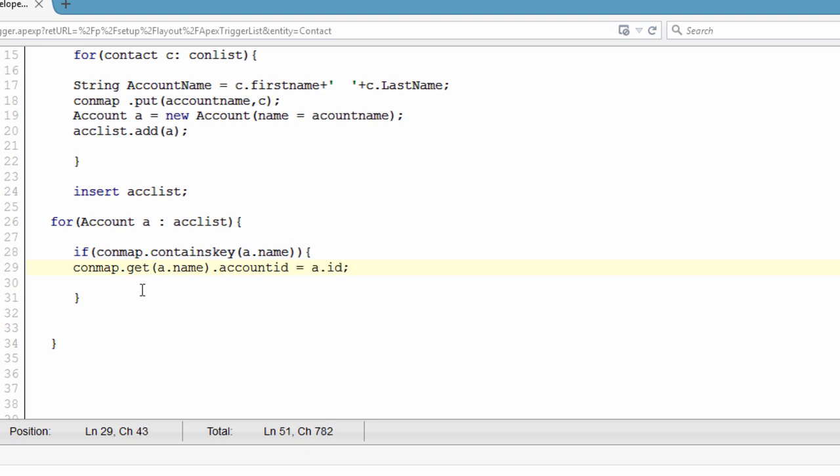Okay. So there was one thing, either we could have created a variable, let's say Contact con equals to this, and then in the next line we could have said con.AccountId equals to a.Id. So it's one and the same thing. Okay. So let's get rid of this and we can directly get this from here. conMap.get(a.Name).AccountId equals to a.Id.